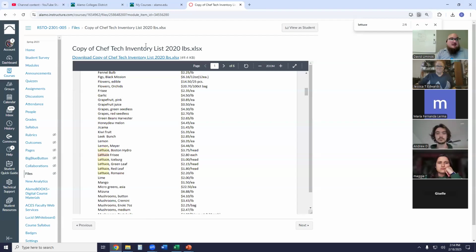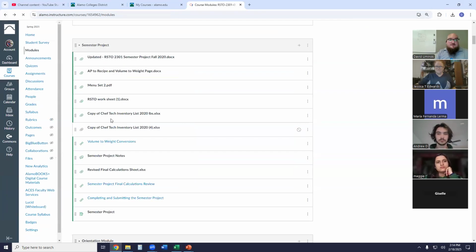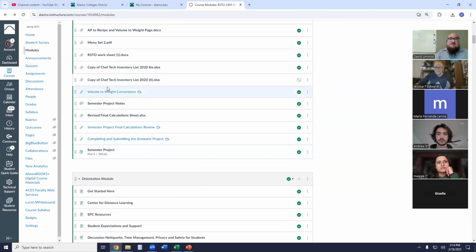All right, what's next in our volume to weight conversions? For those of you who have the sheet, the AP to recipe, the QR code will take you to this volume to weight conversions website.